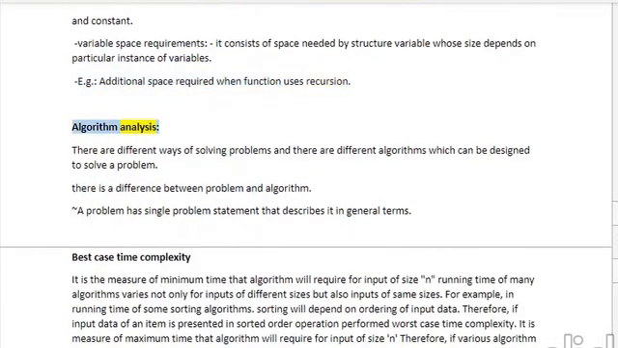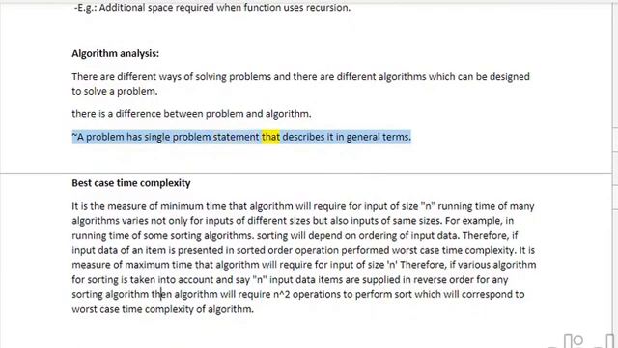Algorithm analysis. There are different ways of solving problems, and there are different algorithms which can be designed to solve a problem. There is a difference between a problem and an algorithm. A problem has a single problem statement that describes it in general terms.